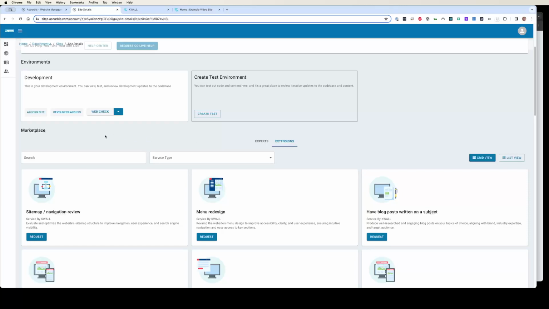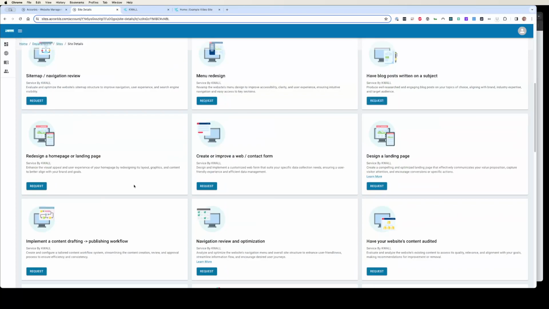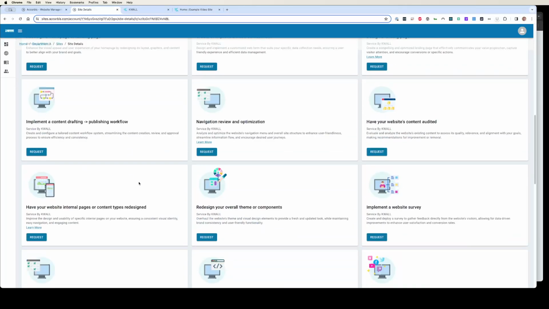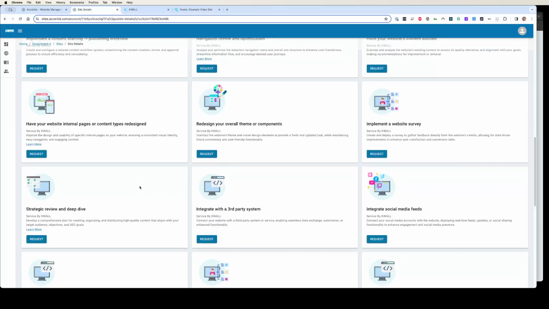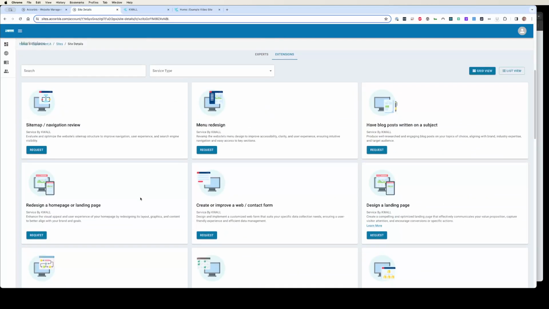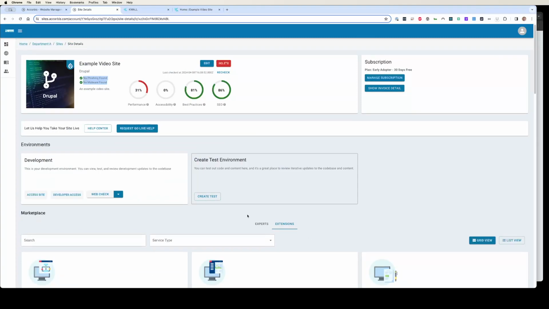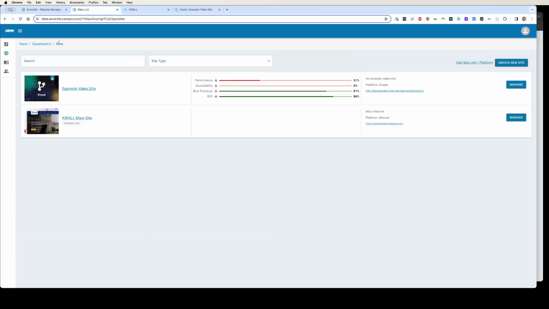If you need something kind of extended on your site, you can request different options here as well. So if you need help with a landing page or publishing workflow or new component or integration or something, that's all in here as well. So you have open ability to work with people on micro projects or help. And yeah, that's pretty much the dashboard for each site. And you'll see here as well, you'll see some updates and things like that.